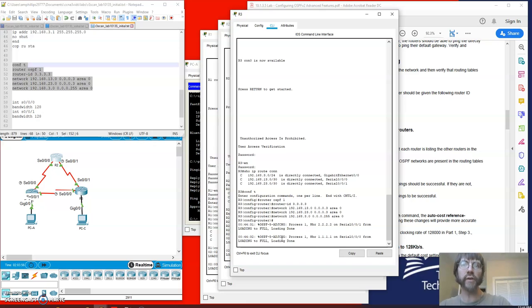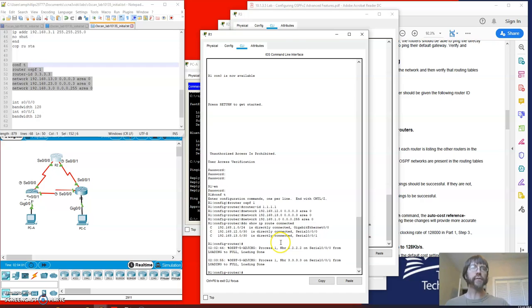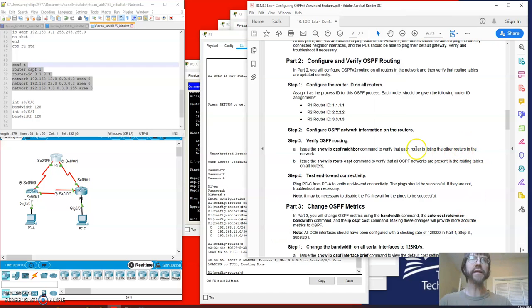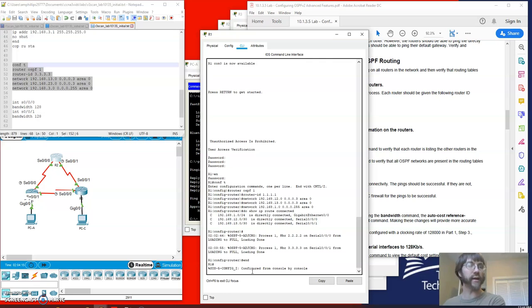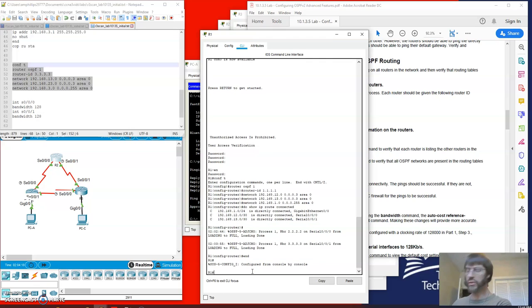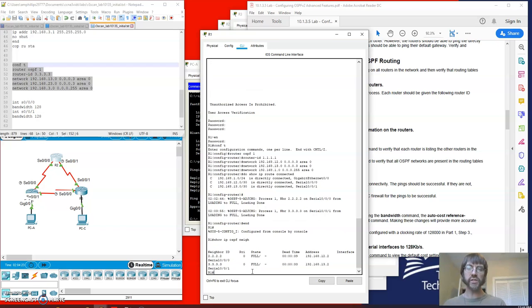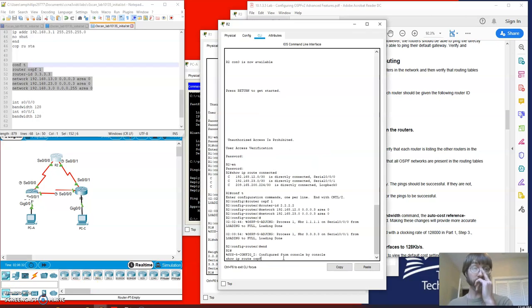There, I've got 2, I've got 1. So the first thing we want to check for is, you're going to do show IP OSPF neighbor and show IP OSPF route. We want to make sure that the neighbor adjacencies exist. So I'm going to type end to get all the way out of config mode so I don't have to use the do command. Show IP OSPF neighbor. And I can see, hold on. Okay, so I'm on router 2 now.